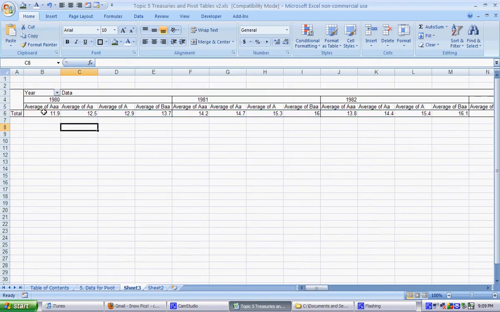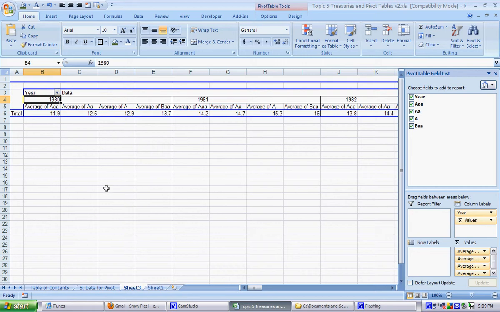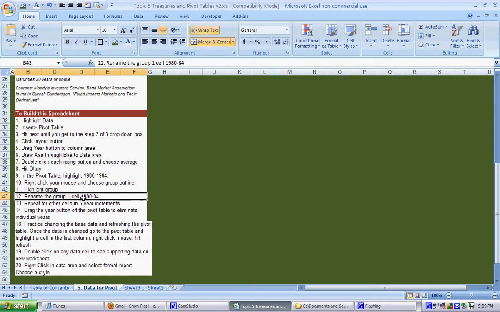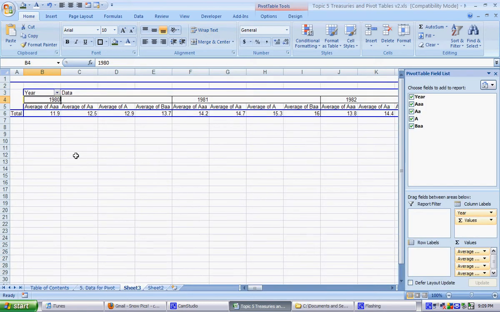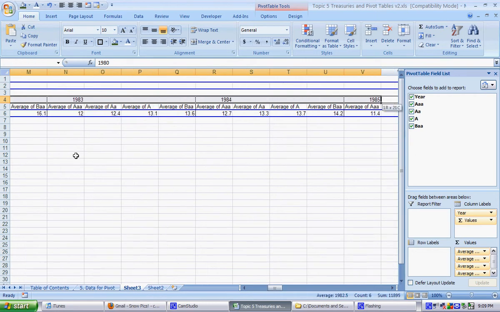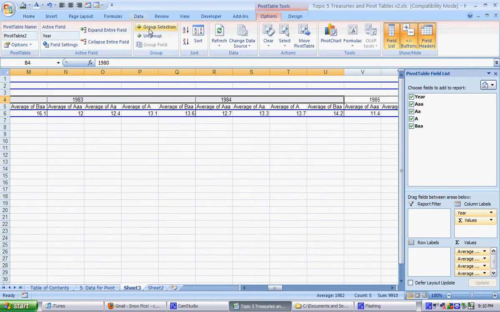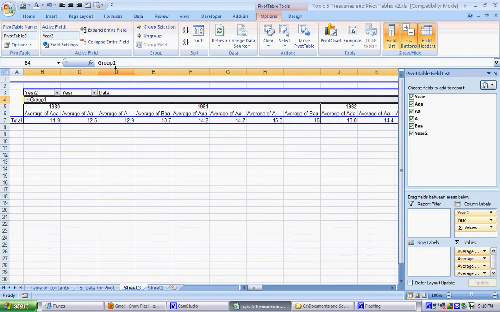So now we see that this didn't do anything right now because we're still sorting by the years, but we're going to do something called grouping. So we want to select 1980 through 1984. A way to do this is hold down Control and Shift, and it'll jump to the fields that have values in it. So 3, 4, and just go all the way down there. And we're going to go to Options and Group Selection. Okay, and then we need to change the name to 1980 through 1984.